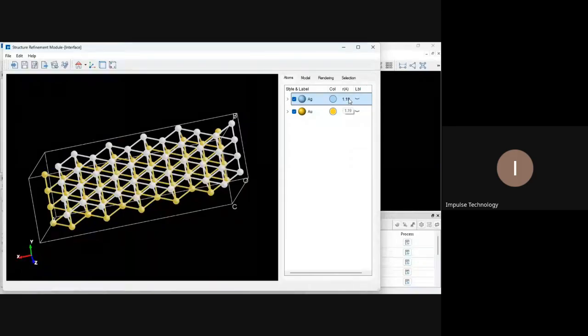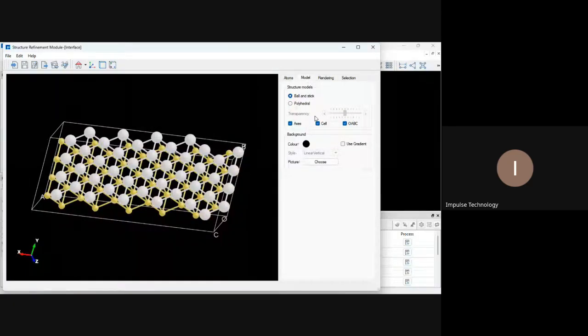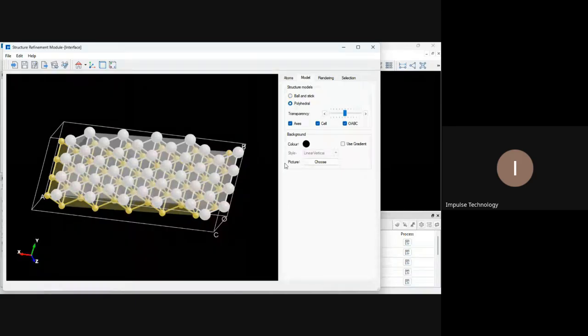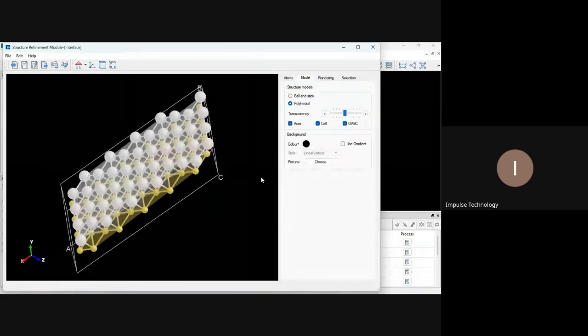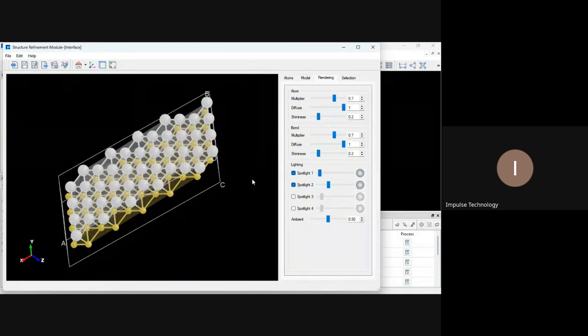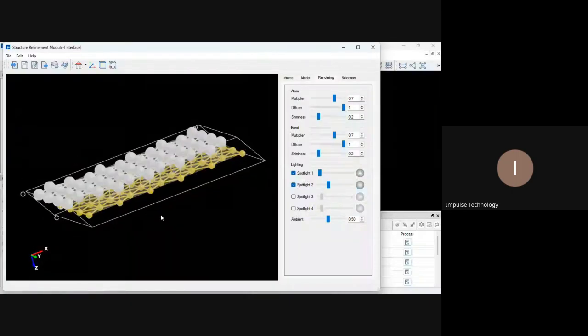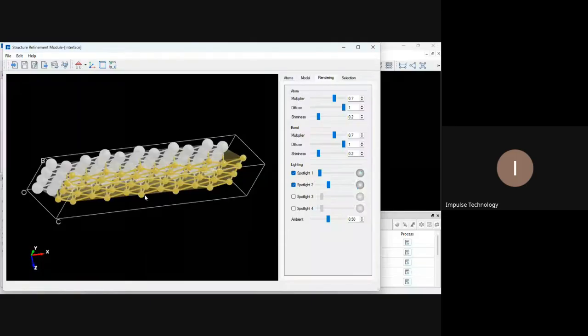You can increase the radius also. You can see. You can create the polyhedral model also. You can choose different types of bond, multiplier, and lighting to refine your model. And for a paper-published image, you can generate it from here, from the structure refinement model.